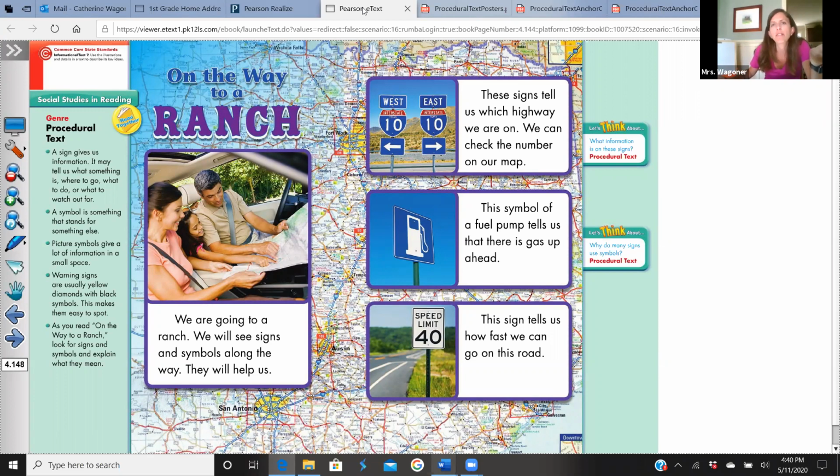What kind of road signs do you see maybe on your way to school? What kind of road signs do you see on the way to your grandparents? What kind of road signs do you see around your house or in your neighborhood?